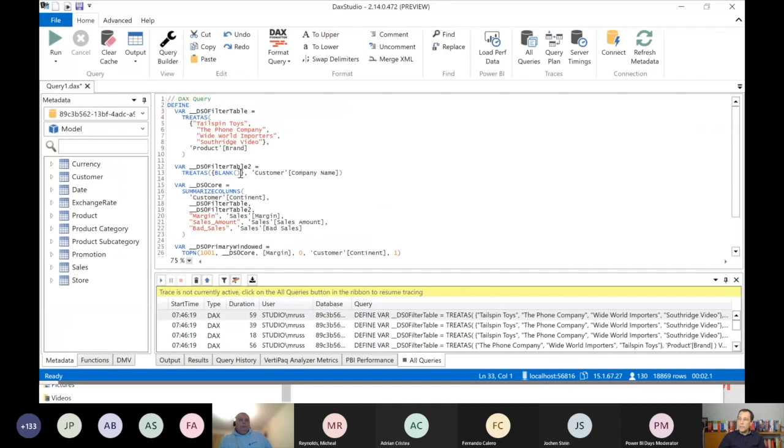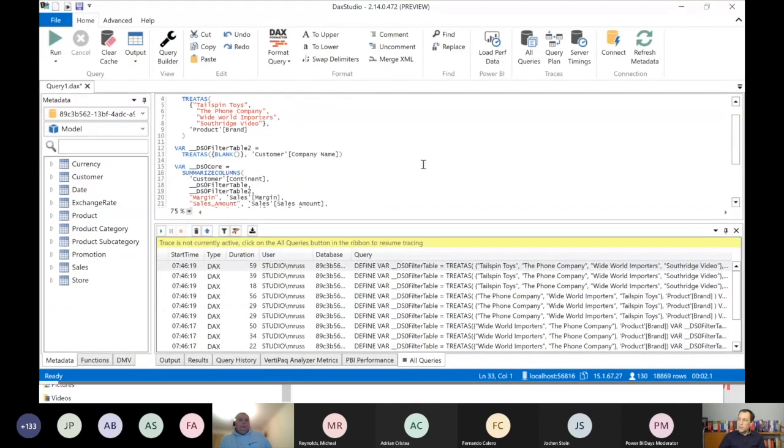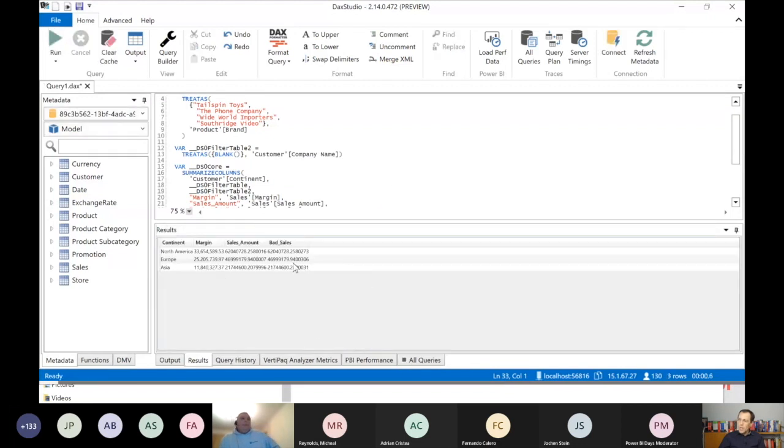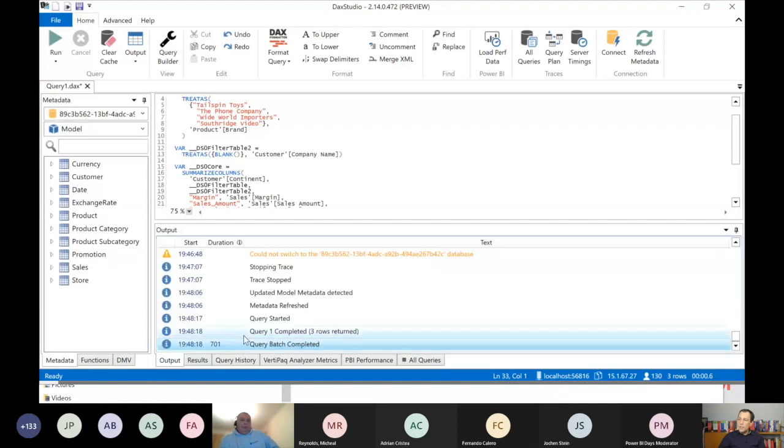This is my query. At the moment, we don't look too much at the query. I want just to show you what happens. If I run the query again, you see that I have the result, and I have in the output, this query has been executed in 700 milliseconds.